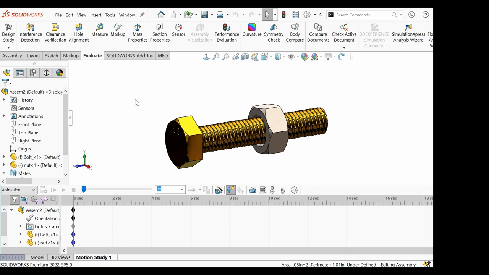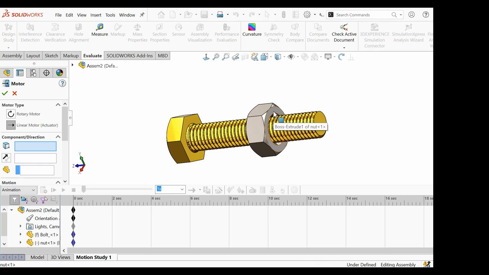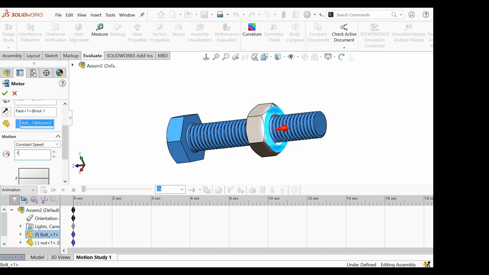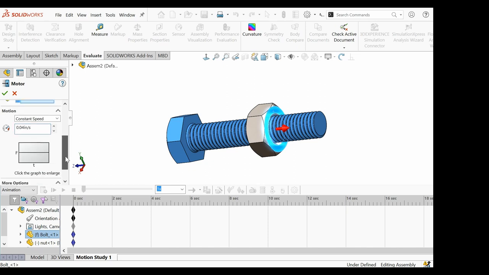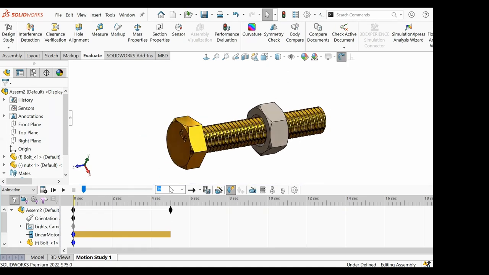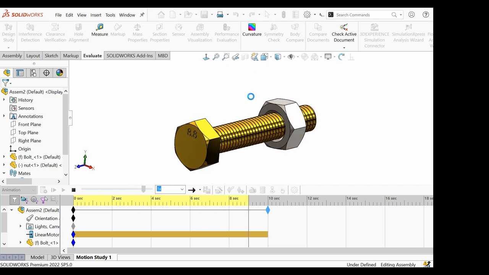We're gonna go and do a motor application, linear for the component. Direction, we're going to select this face here, and it's asking us to select component to move relative to, of course, the bolt. We're going to back this off way down to 1 millimeter per second, constant speed, sure, and that looks good. We can drag this out to 10 seconds. And calculate. Go ahead and play it.